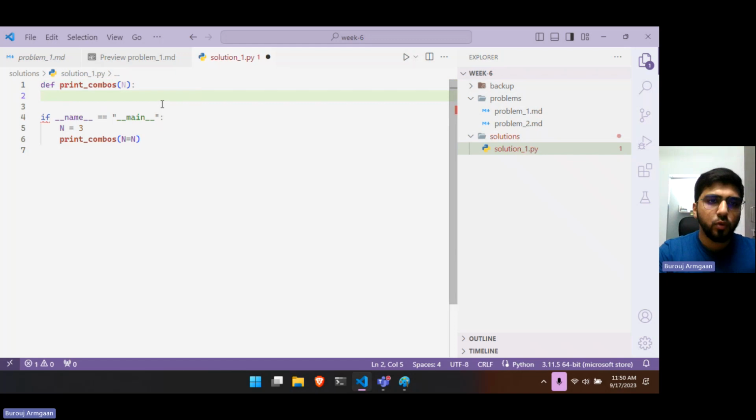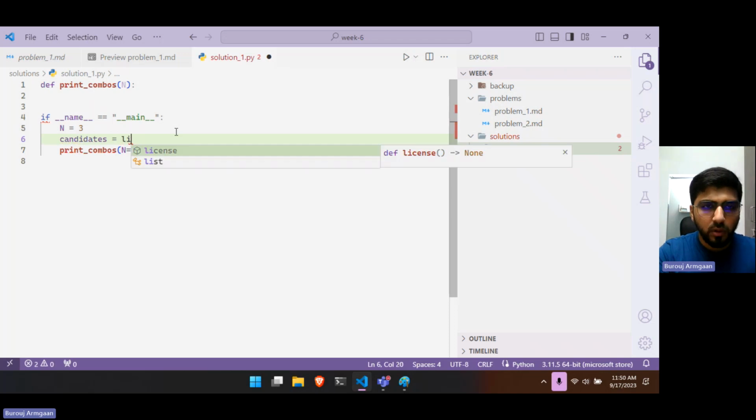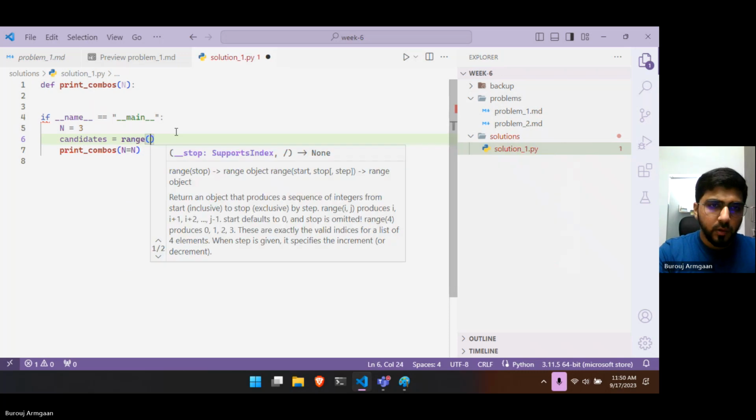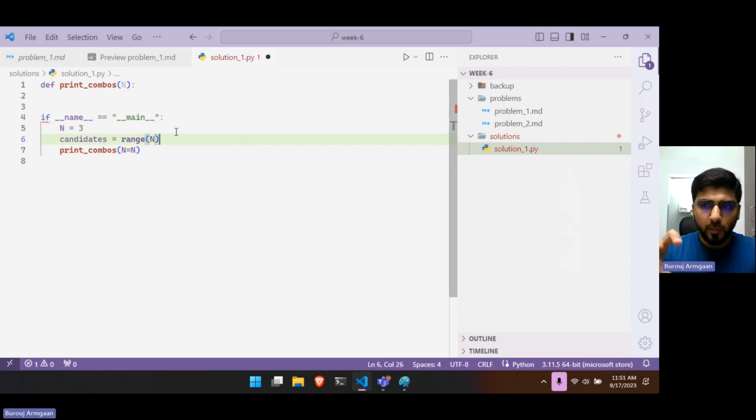So what we want to do is we first need some candidates. So let us generate candidates. So candidates is equal to range n. And this is 0, 1, 2 up to n minus 1. So we have the candidates.